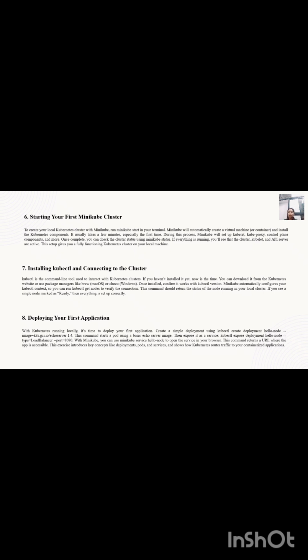Minikube automatically configures your Kubernetes context, so you can run kubectl get nodes to verify the connection. This command should return the status of the nodes running in your local cluster. If you see a single node marked Ready, then everything is set up correctly.